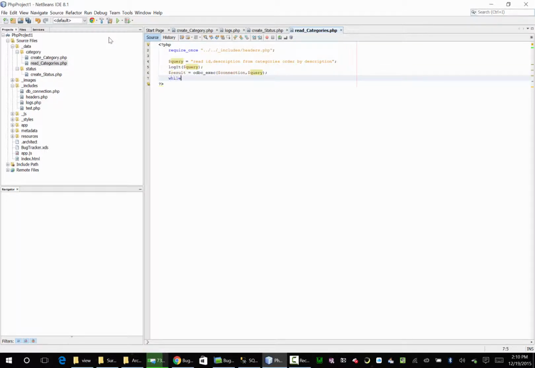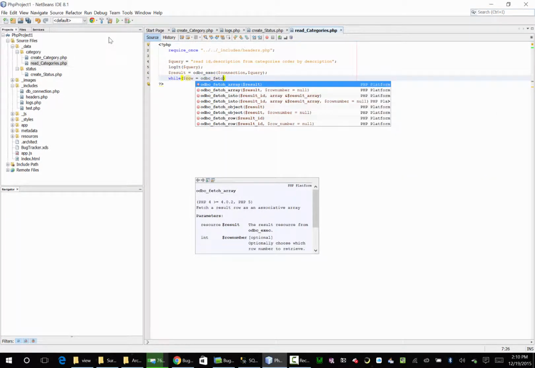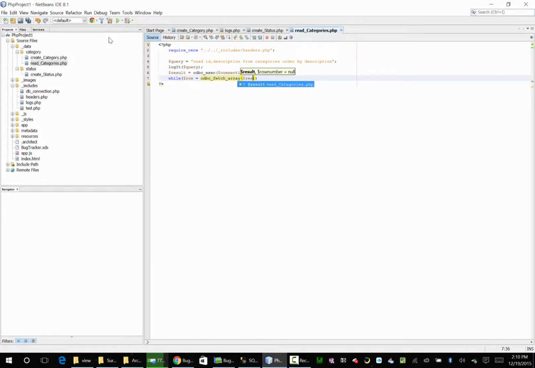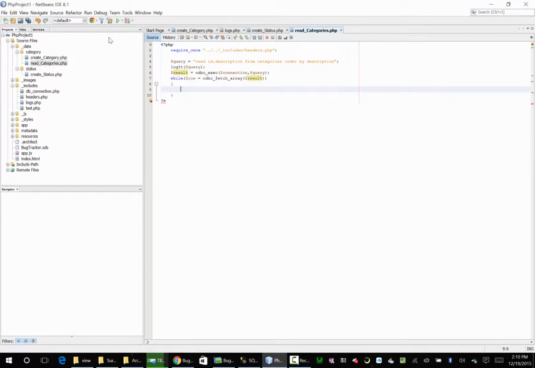And then we're going to say while row is equal to odbc_fetch_array, and we're going to get that from result. We're going to do something. So we're going to create an array called myArray, two brackets, and it's going to equal an array, open parentheses, terminate that. And here we're going to take all of our records and put them into the array. So ID is going to be the row ID, and the description is going to equal the row description. Pretty sweet.